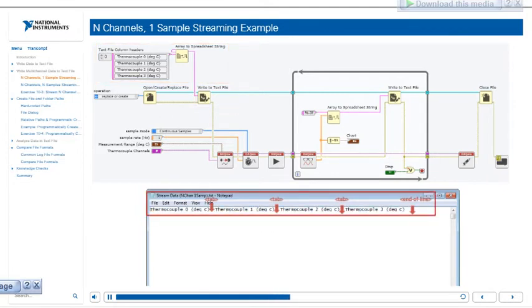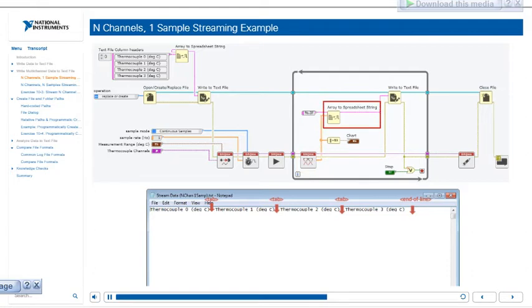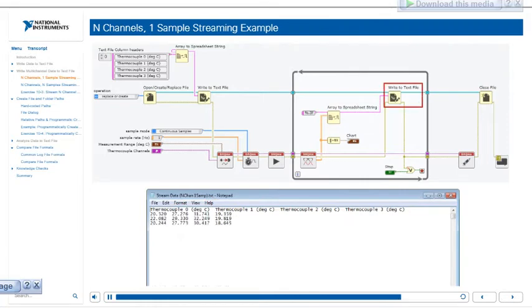Then, in every loop iteration, we acquire a 1D array containing one sample from each channel and use the array to spreadsheet string node to convert the numeric array into a single string that contains each numeric separated by a tab with an end-of-line character at the end of the string, and then write this to the text file. This happens in every loop iteration until the user clicks the stop button. Lastly, after we exit the loop, we close the file.